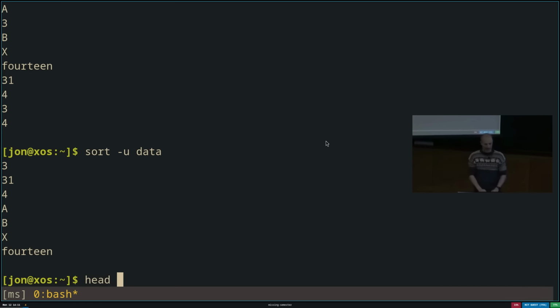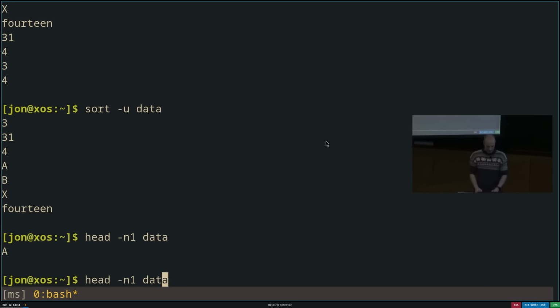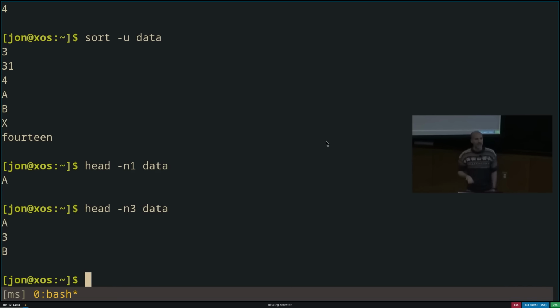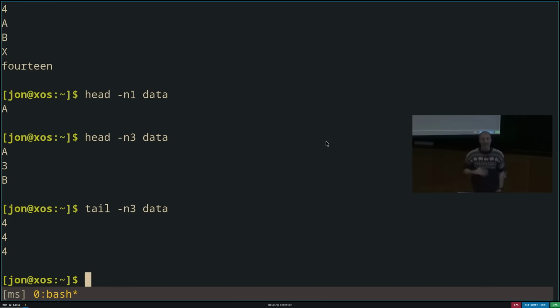And then we have head and tail. Head prints the first n lines of a file. The default n here is 10, but you can pass -n and then a numeric argument to say how many lines to include. So head prints from the start of the file, and then we also have tail, which prints from the end of the file. So these allow you to inspect just parts of a file rather than the full file.